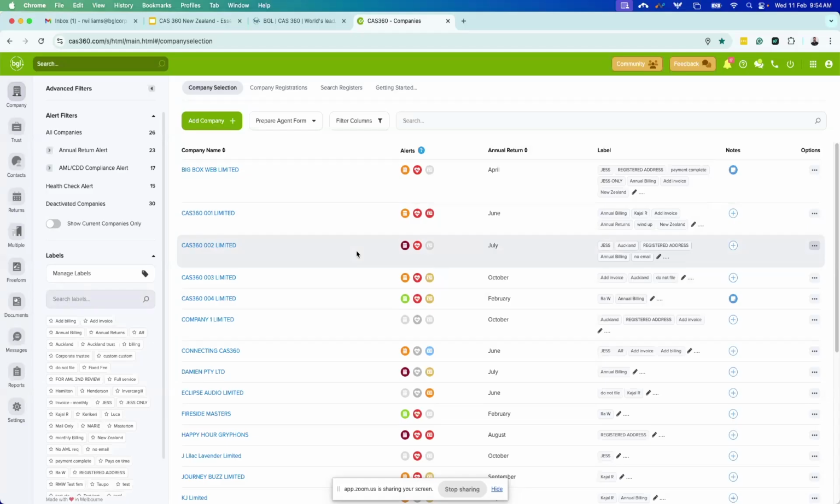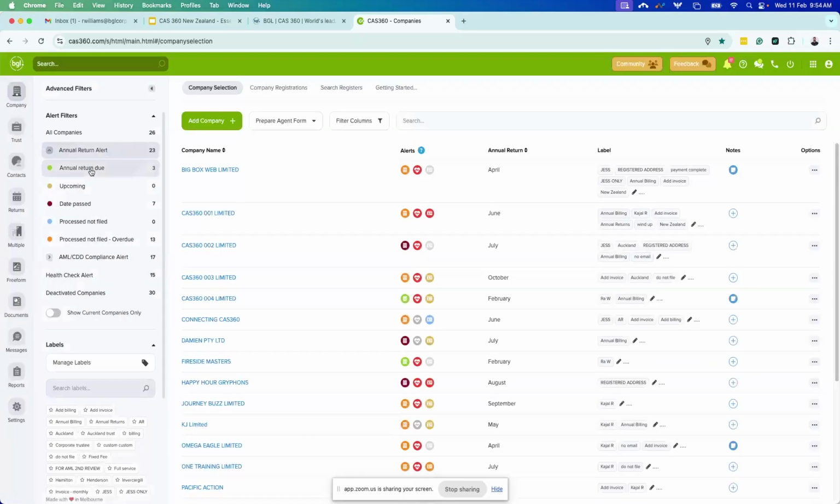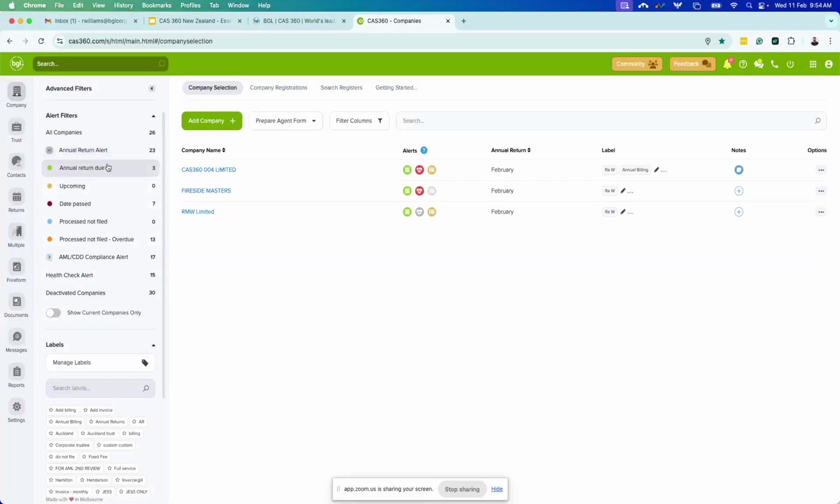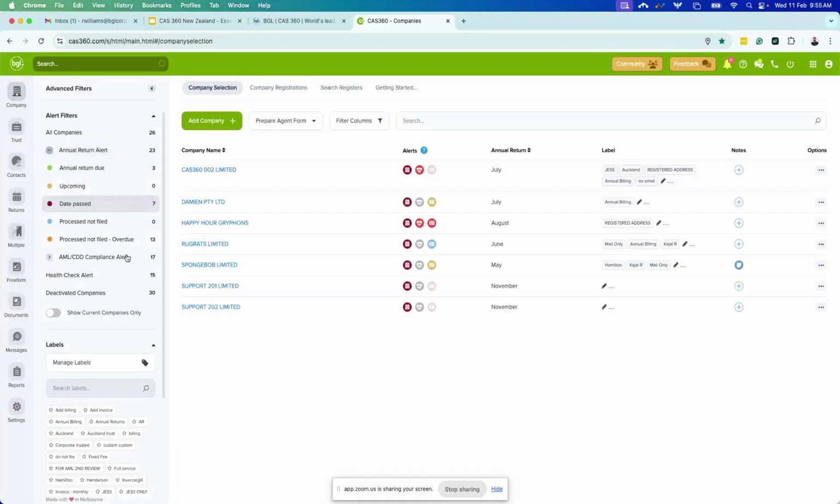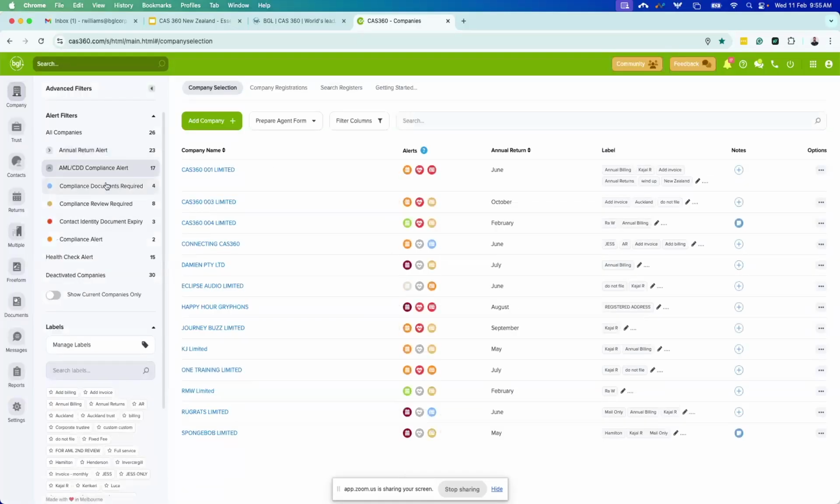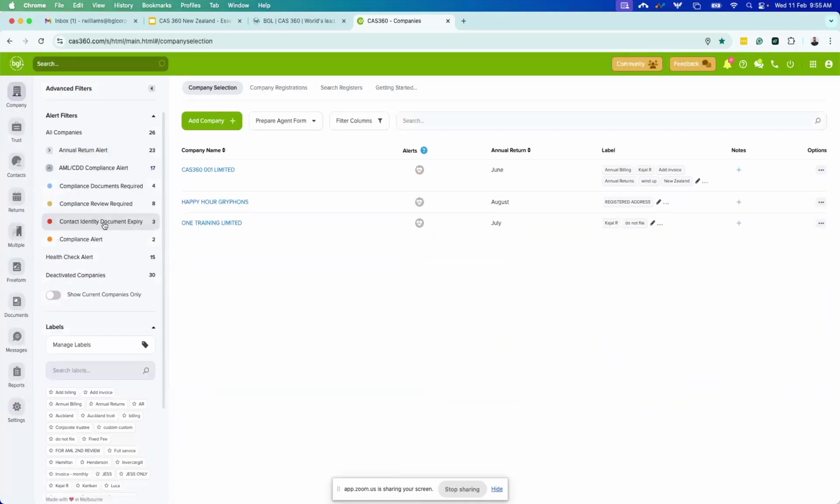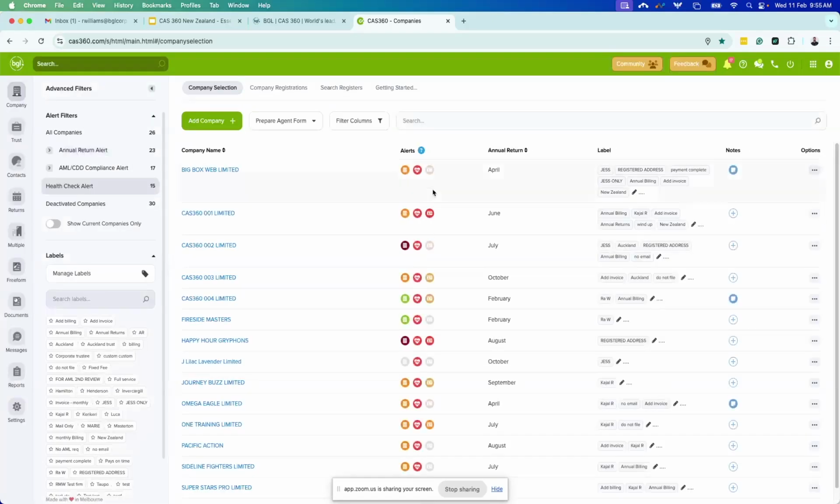Now, as per most of our other screens, we've always got those advanced filters on the left-hand side. So if you are looking to basically focus in or just wanted to check out where you might have your annual returns that are due this month, you can simply choose those options, and then that'll allow you to dig straight into that. Same applies with any that maybe where the date has now passed, or maybe you wanted to action any of the compliance alerts where the contact identity document has expired. You've got all those wonderful advanced filters to assist with this, and that also includes the health check alert as well.